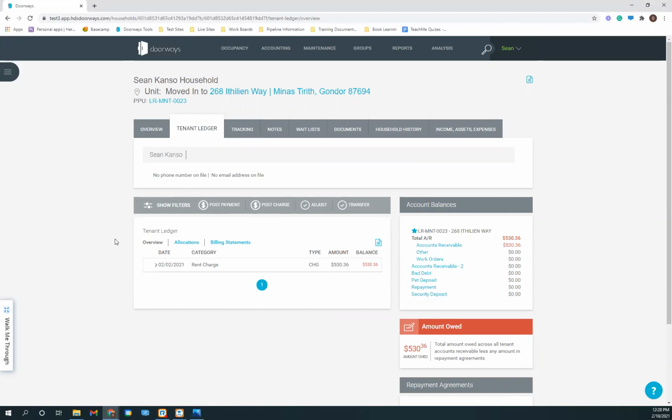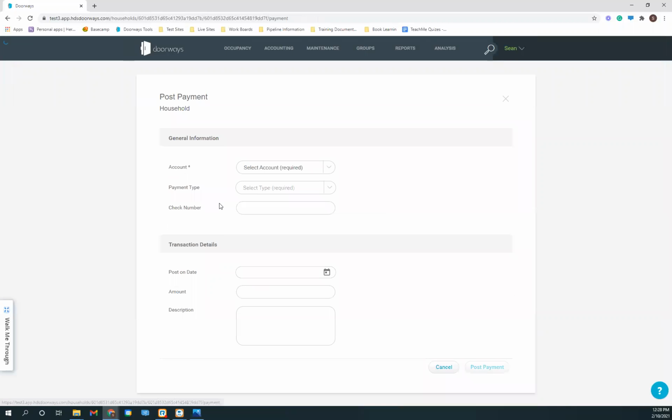Once here, we'll see our tenant ledger where our corresponding prorated rent charge from one of our last videos exists already. And let's say today that Sean Console came in and he wanted to make a payment on his rent. To perform this, you can either select the post payment button in the tenant ledger itself, or the post payment button from the toolbar on the top left. Today we'll be selecting post payment here in the tenant ledger. Once we click on post payment, it will bring us into the post payment wizard.